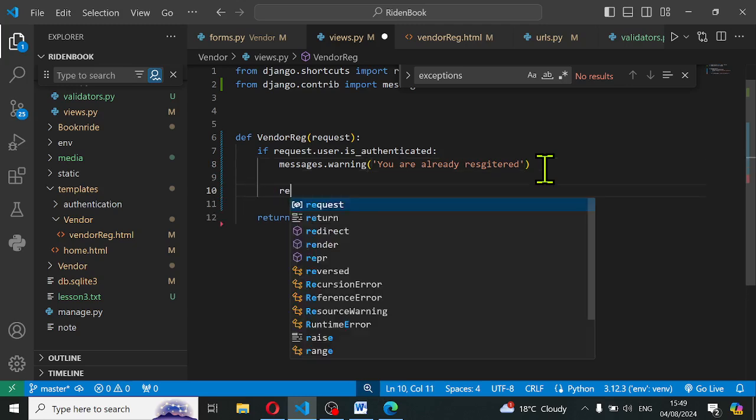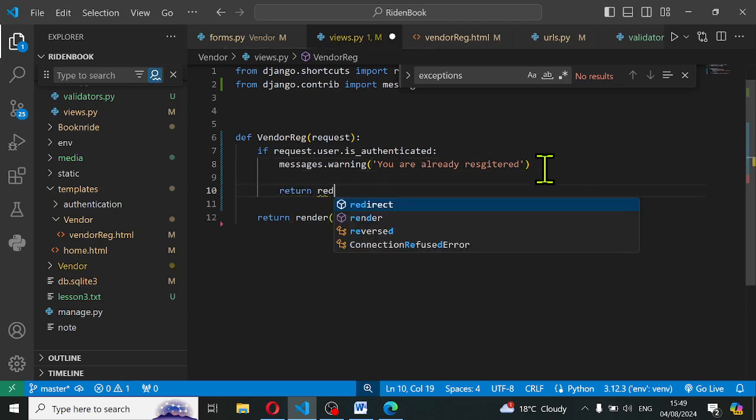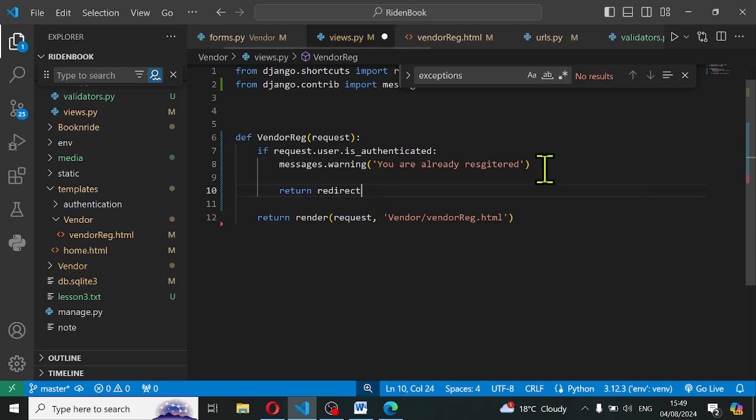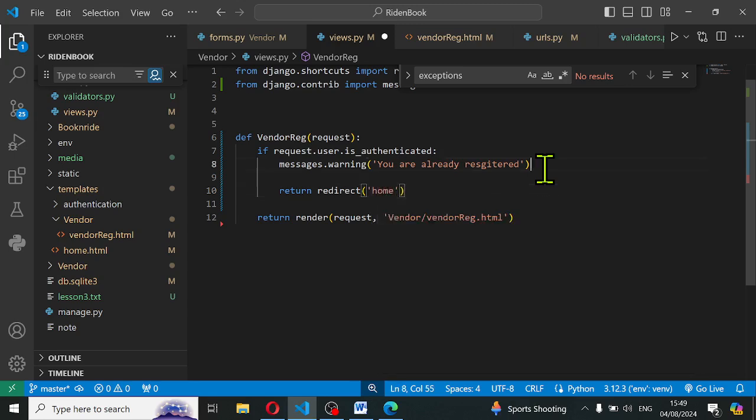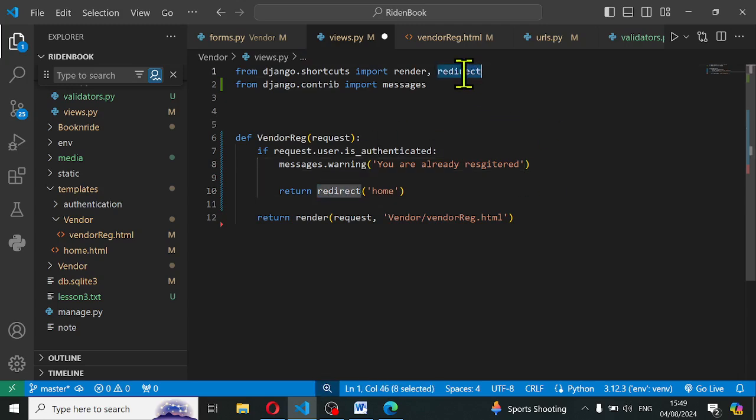So type return redirect and then home. So it's going to redirect the user back to the home page. We are able to use redirect here because we've already imported it from Django.shortcuts import render, comma, redirect. That's why we are able to use this.